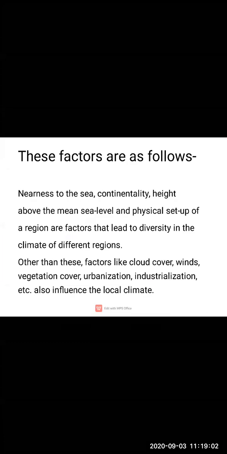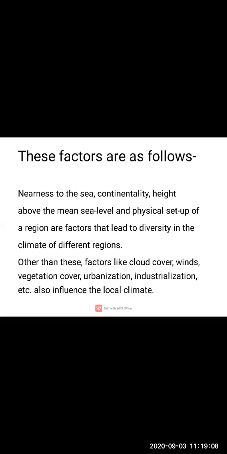Now see, nearness to the sea. For example, the regions which are near the sea, near the coastal region, are going to experience different climatic conditions. Continentality. Now what is continentality? It is the degree to which the climate of a region represents the interior of a large landmass. The interior part of a land.